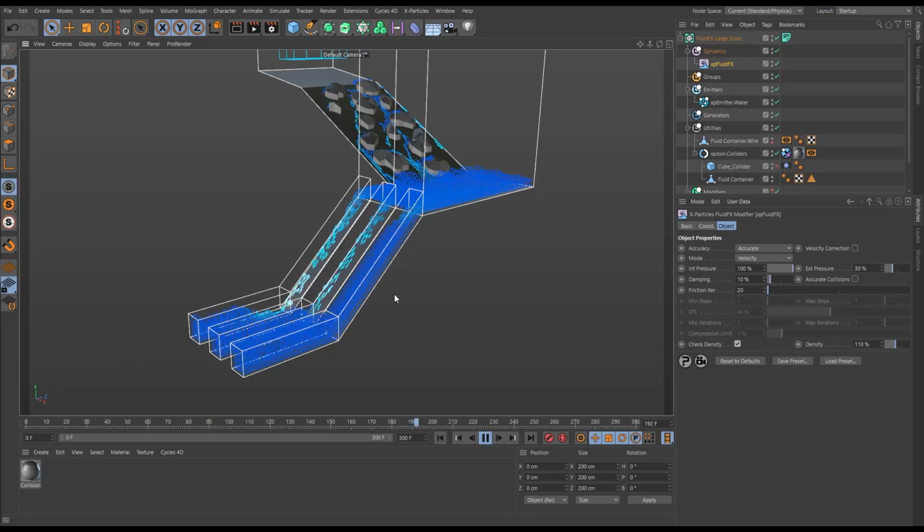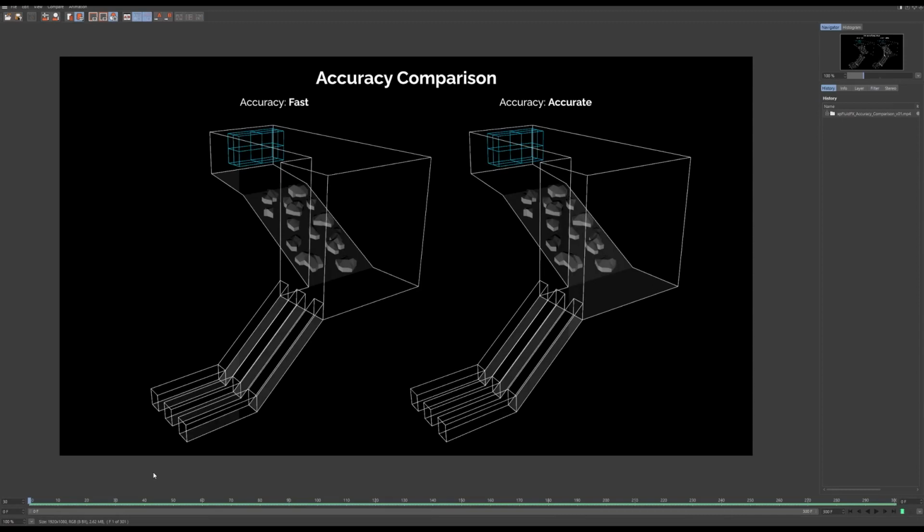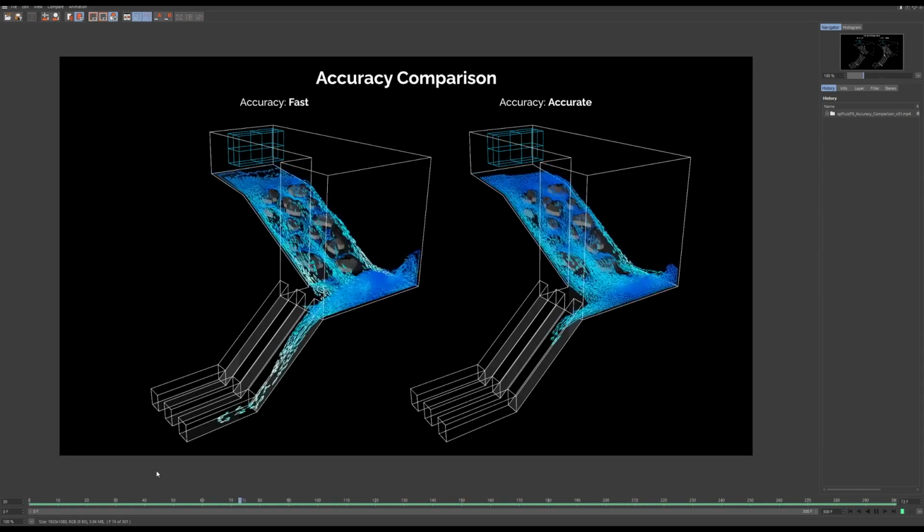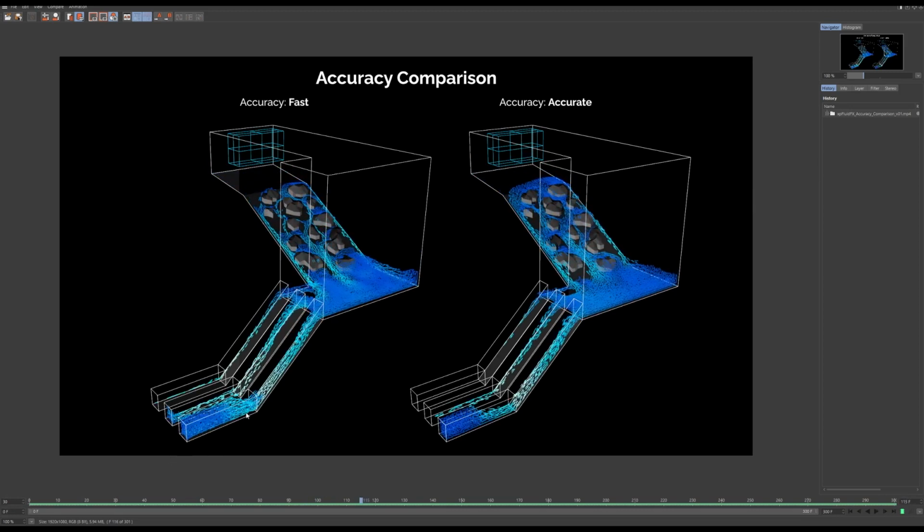So let's do a side-by-side example so we can see exactly the difference between the fast accuracy and the accurate accuracy. So here we have a hardware render of both of our systems, so of course exactly the same simulation, but one has the XP FluidFX accuracy settings set to fast, and the one on the right is set to accurate. So let's just have a look at this simulation, and they look very similar. But if we have a look down this area, you can see what we've already just looked at.